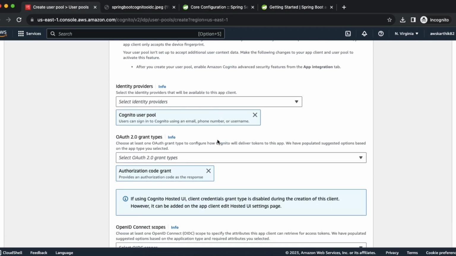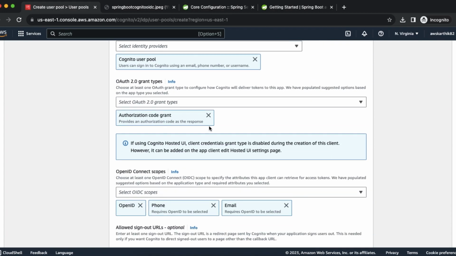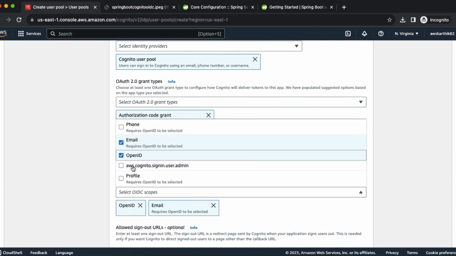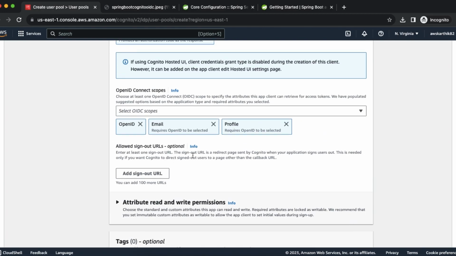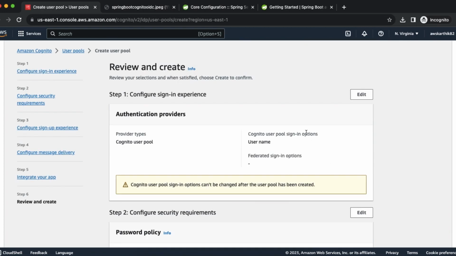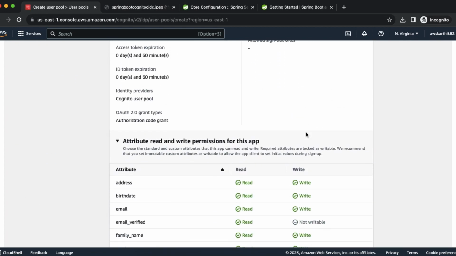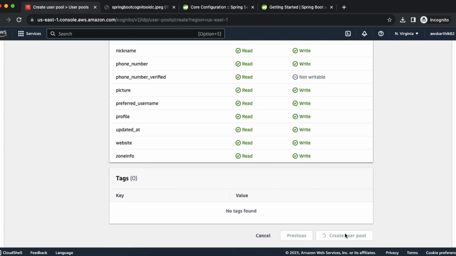We don't have to change anything. We are going to use authorization code grant flow. And let's use OpenID profile and email. So change this to OpenID profile email and remove the phone scope. And go to next page. You can review all the settings and create the user pool.